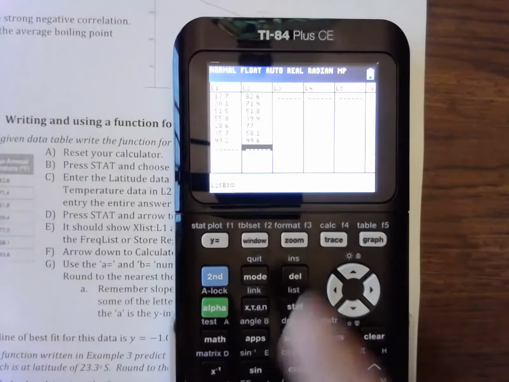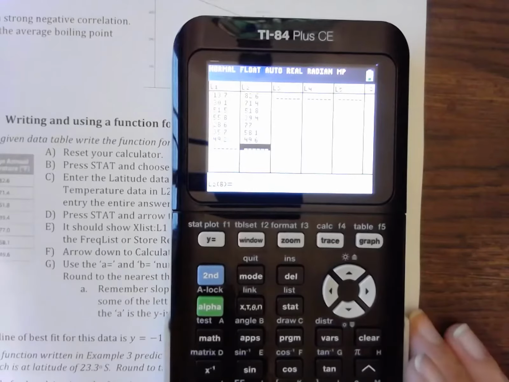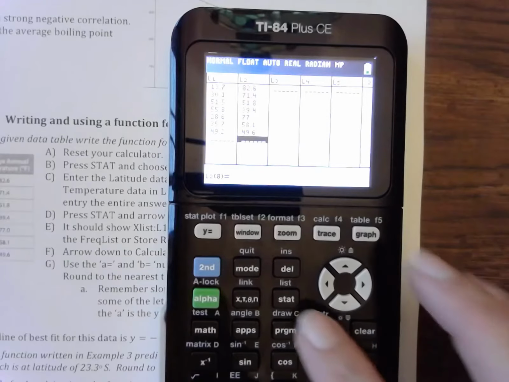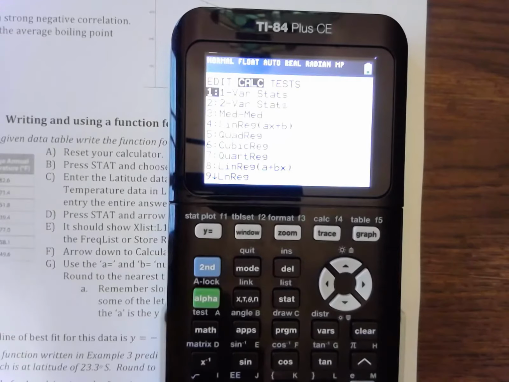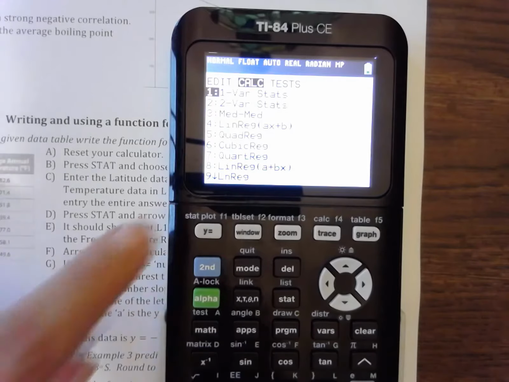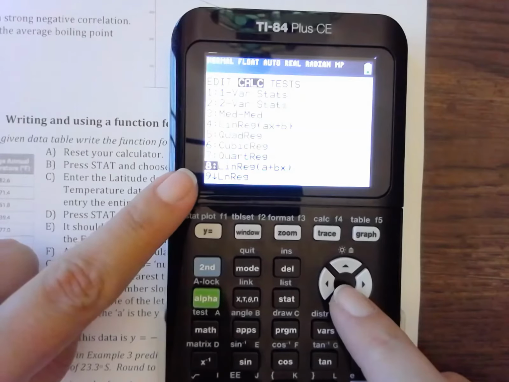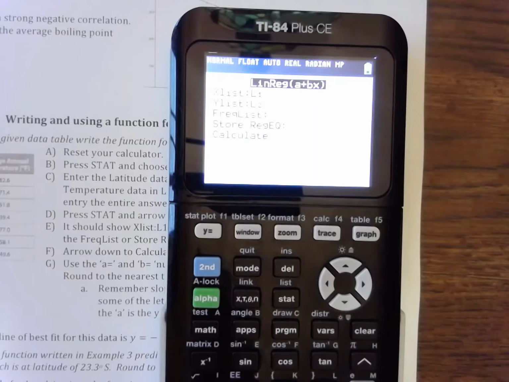Now we need to tell the calculator to take these 2 lists and generate a line of best fit and the numbers we need for our function. So we're going to hit Stat again. And this time we're going to arrow over to Calculate. And we're going to arrow down and we're going to choose number 8, which is line of regression, which is also another term you might see used in different texts for line of best fit. And we're going to choose the line of regression.